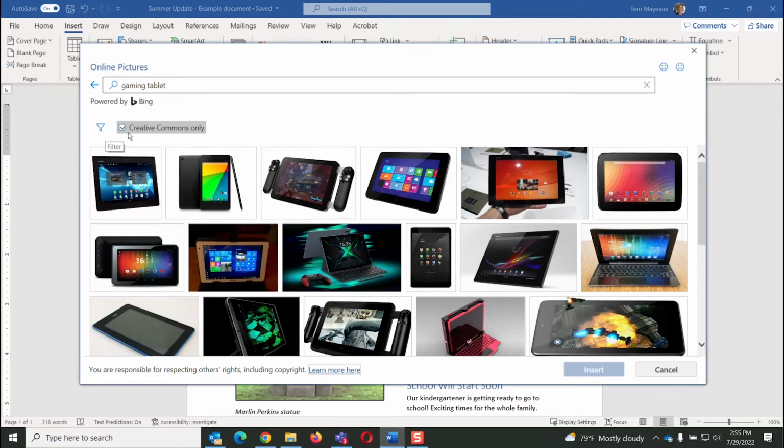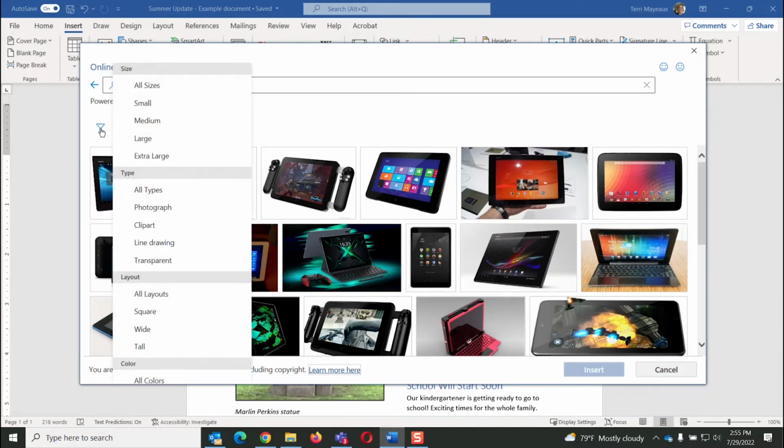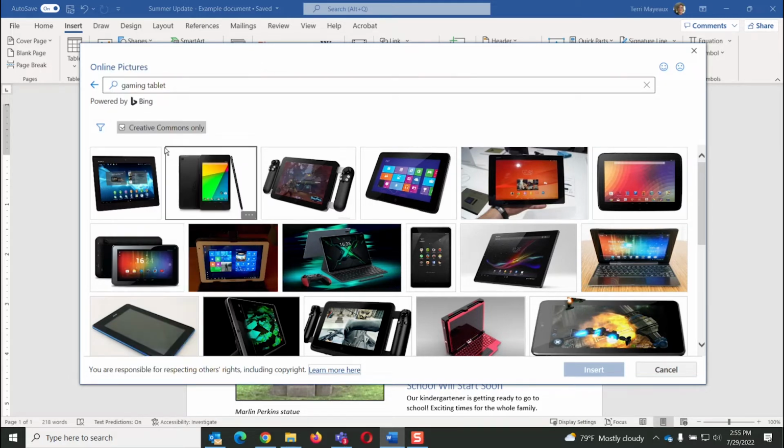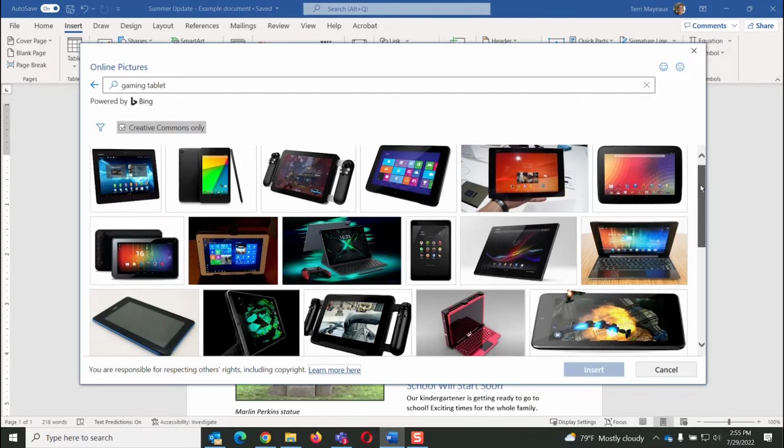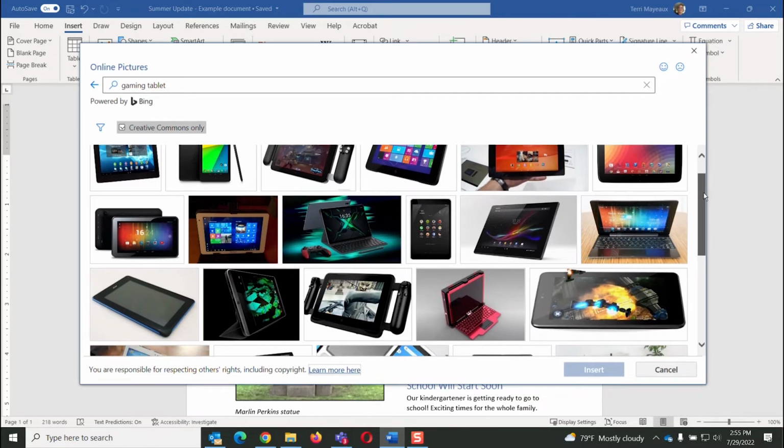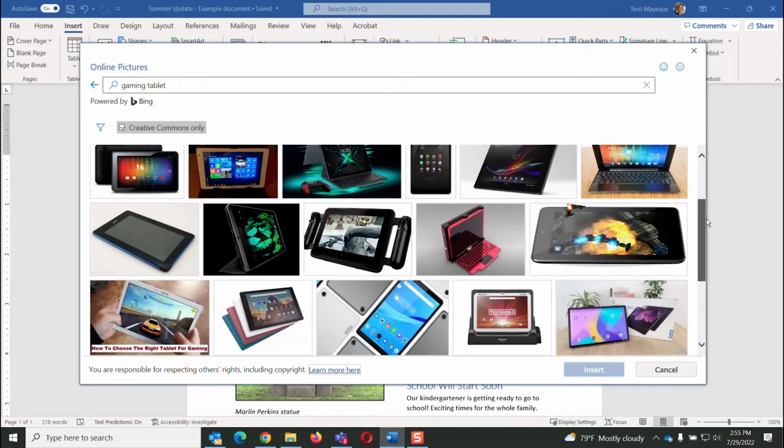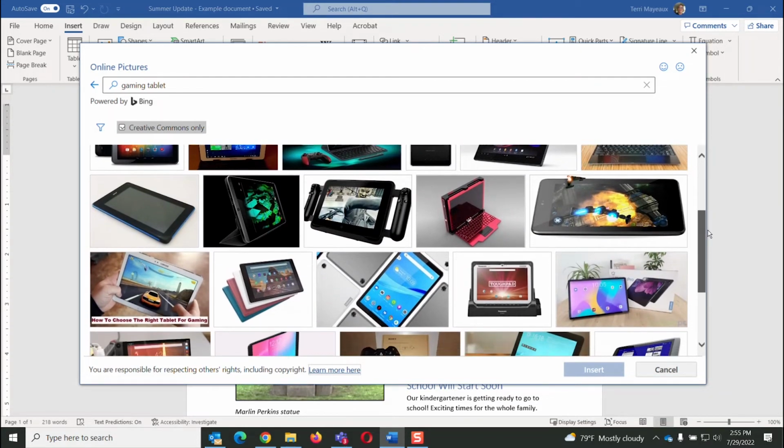Also notice that to the left of Creative Commons only, you have a button so that you could filter by size, by type, or by layout, by color, all sorts of different kinds of filters here as well. We'll just kind of click off of that. And for our gaming tablet then, we're just going to scroll through a little bit and find what we think looks like a good one to insert.